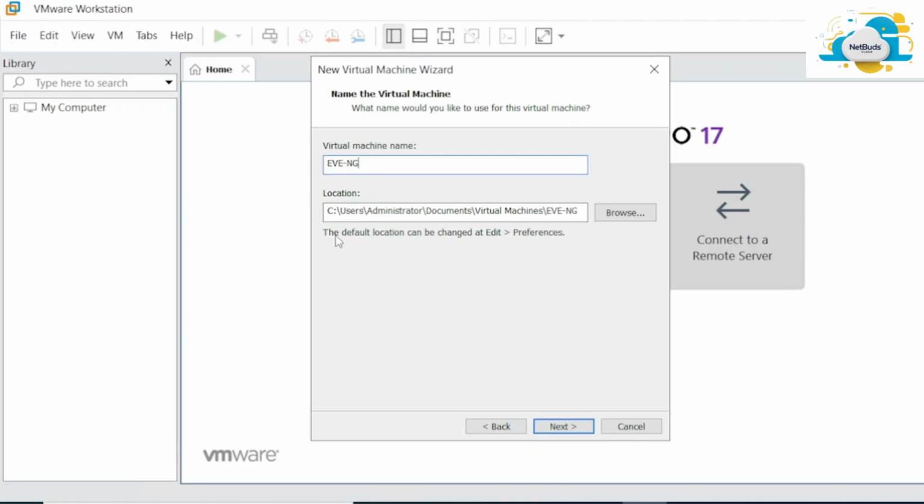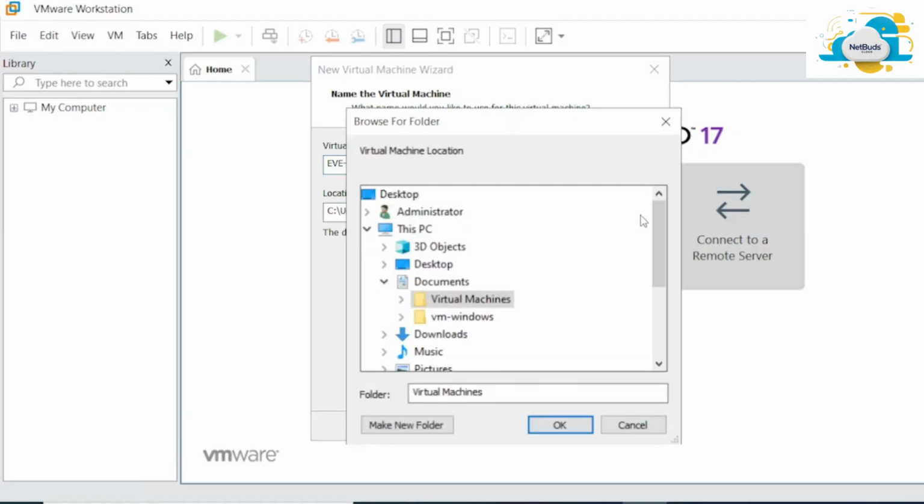You can see the default location can be changed from Edit and Preferences, but I'm not going to change it right now. If you want to change it, you can, but I'm not going to. I'm just creating one folder here inside the Documents, and let me name it EVNG setup. So it will be easy for me. Okay, now I choose this folder and let me click OK.